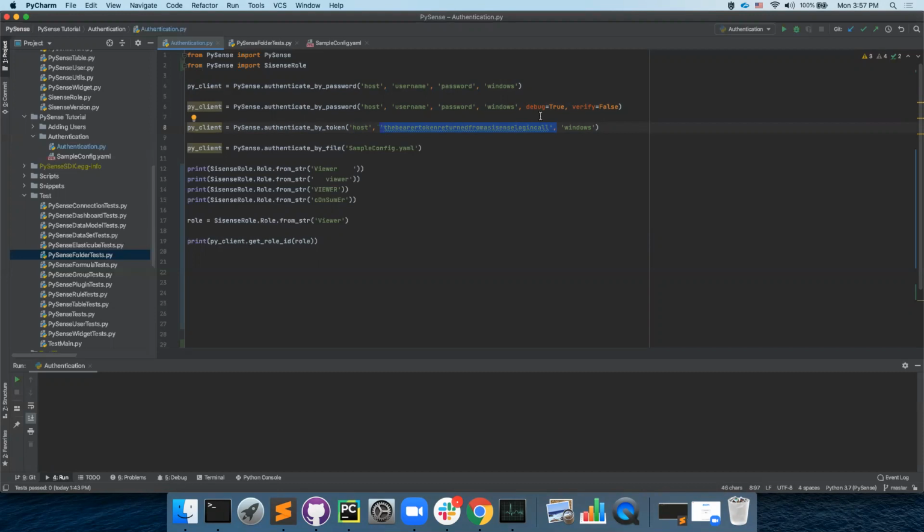This could also be useful if you want to run scripts as an admin, but you don't want to give the password to everyone. You could pass along the token instead. The recommended way to authenticate is by files. There's a very handy method here that will read an authentication YAML file.